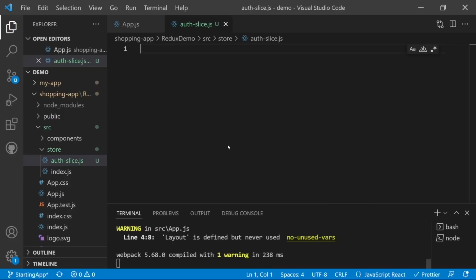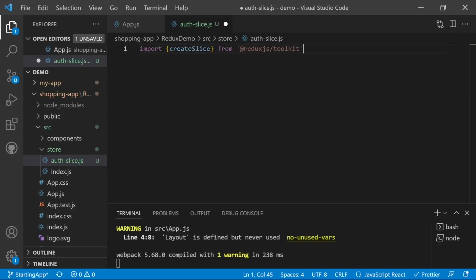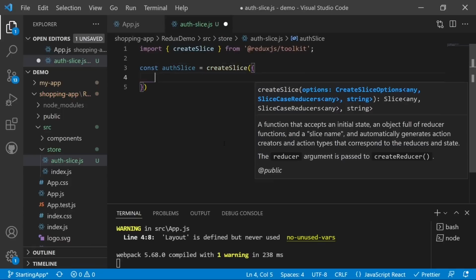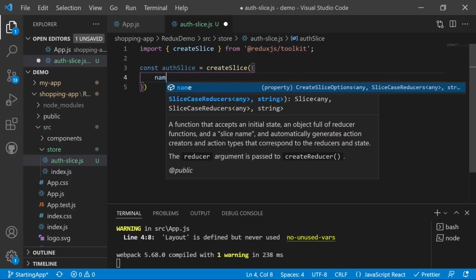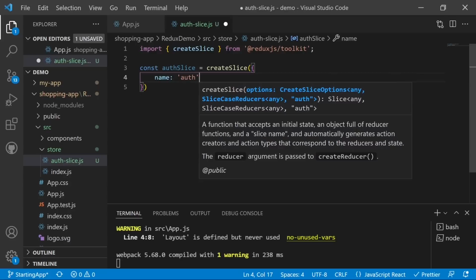After creating the auth slice file, now we can create a slice for the auth. So it will be import createSlice, imported from Redux Toolkit, and then we need to create the slice. So it will be const authSlice equals the createSlice function, and it will contain an object with all of the functionalities. The first property will be the name. The name of this slice will be auth, so we can define it as auth.